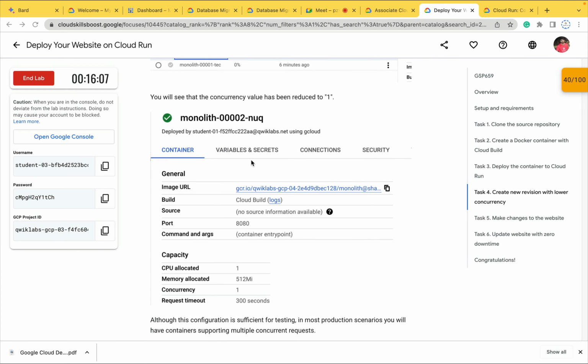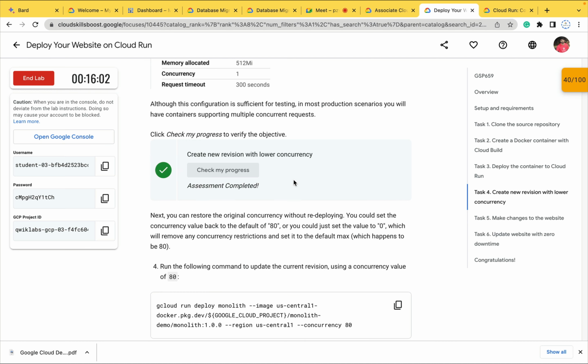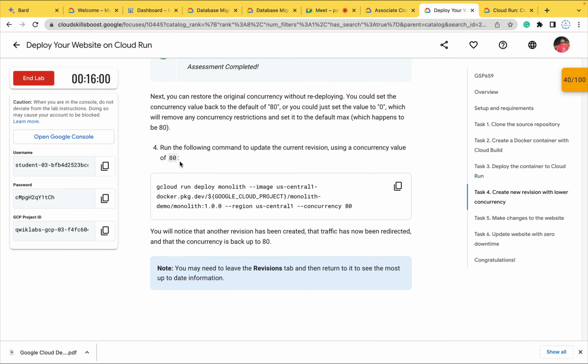So this is the checkpoint which we can check to see the progress. I think everything is done. So now update the current revision using a concurrency value. For example, I want to use 80 concurrency. There is my product concurrency. I want to upgrade to 80. Earlier it was maybe 0. Now I want to update.